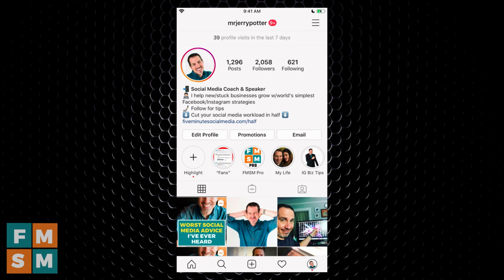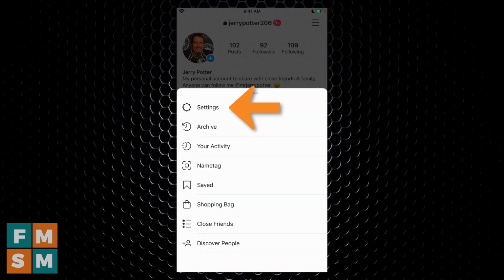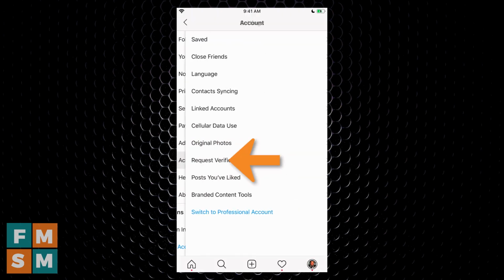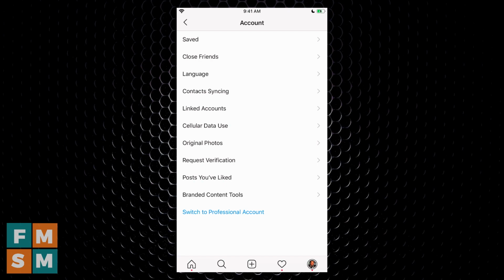So if you're ready to switch, here's how quick and easy it is. First, you're going to go to your profile, just like you see on the screen here for mine. Then you're going to tap on the hamburger menu on the upper right, those three lines. So I tap that, then click on Settings, and then you're going to click on Account. And then at the very bottom, you're going to click Switch to Professional Account.